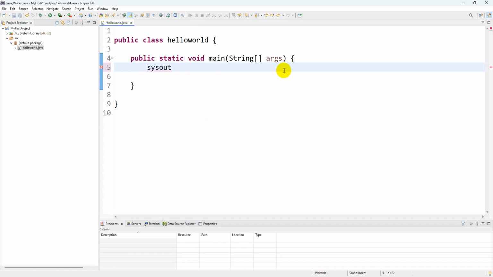There is a shortcut sys out, and then you can press Ctrl and space, then the system is going to auto generate this system.out.println. There you can type whatever you want to print on the console screen. So here I am trying to print hello world on the screen.